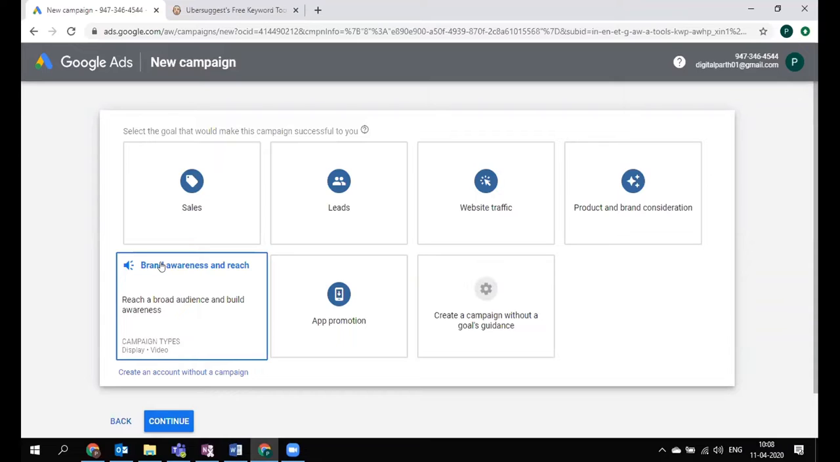So that's why we'll take the path of doing display and video ads, and then we will go to product and brand consideration. However, in case of launch of cookies, etc., it works a little differently. But yeah, we'll go towards the brand awareness path because we'll focus on getting more and more impressions and more people seeing it.